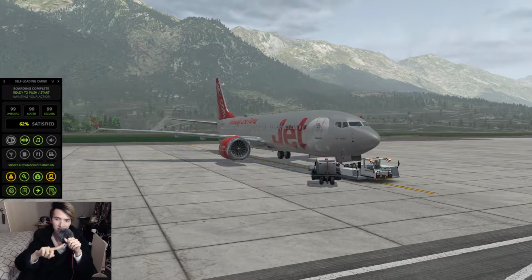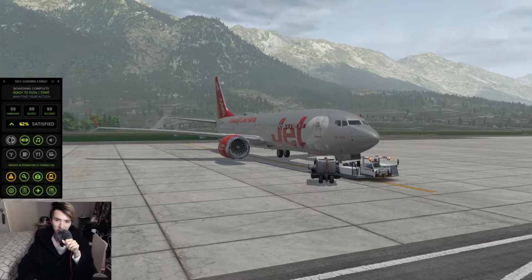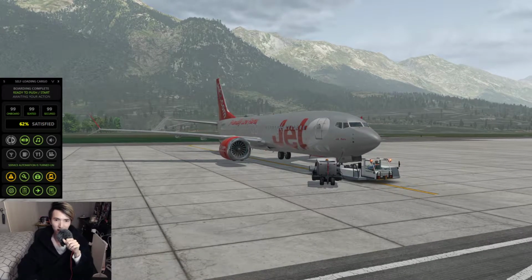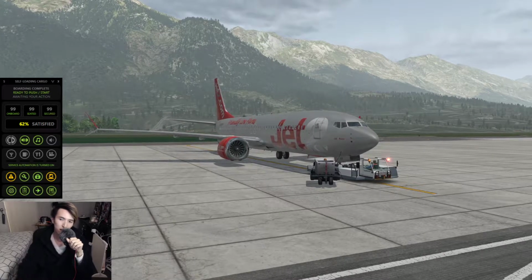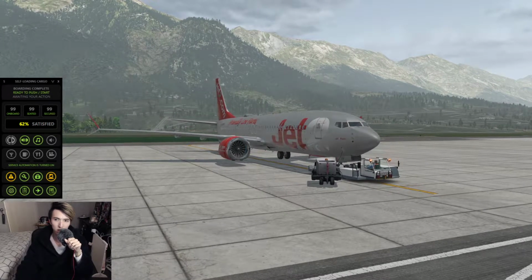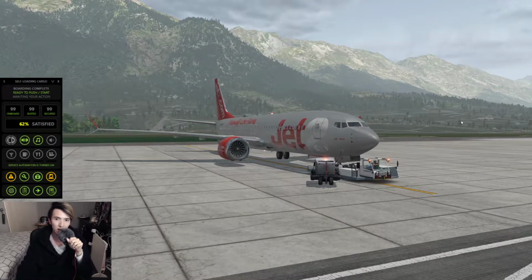You can see actually it's over there. The pushback tug is already connected and we are ready for our pushback. So let's jump into the cockpit and get this flight going.